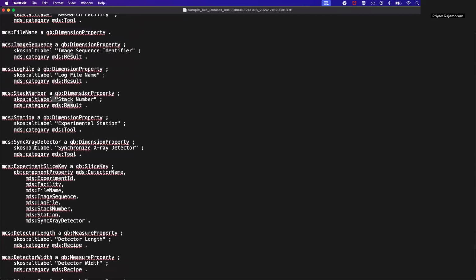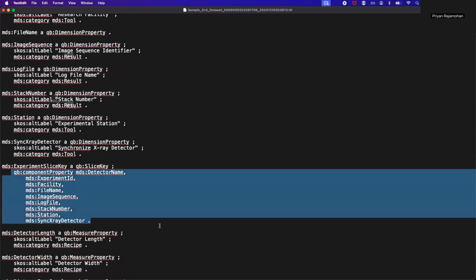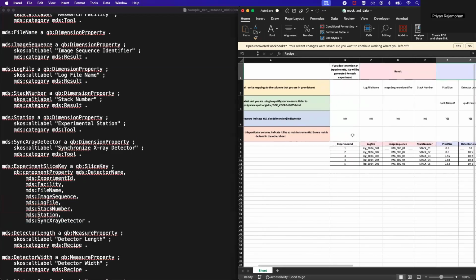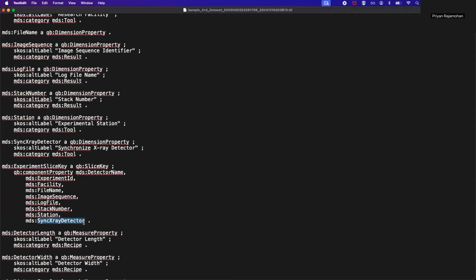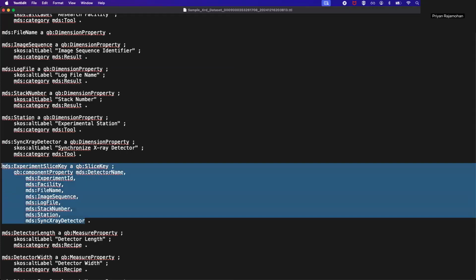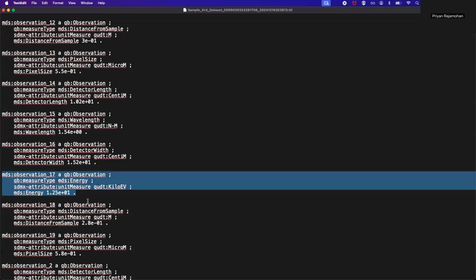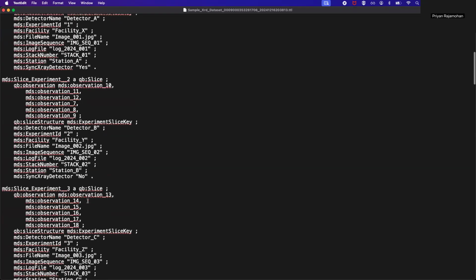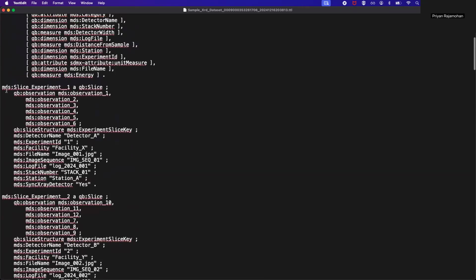So this experiment slice key typically indicates what goes into the dimensions. Let's just pull this up. Experiment ID, is it a measure? No, it's a dimension. And so is facility. Let's look at facility. Facility is a dimension. So all of these are dimensions. It's just to tell you that instead of repeating all the different values for all the dimensions for every single observation, you don't have to repeat all the dimensions, and these are essentially captured in the different slices, for example.